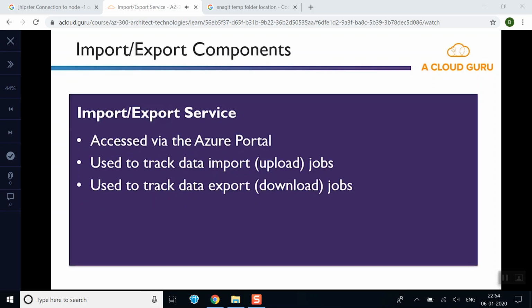Now, there's a lot of components in the service itself. So one, we have the import-export service, which you access via the Azure portal, and that's used to track your data import, the upload jobs basically, or track the data export. These are the download jobs to you.